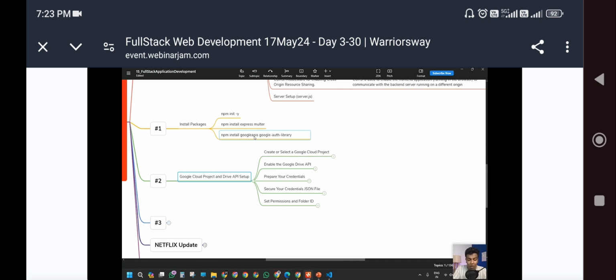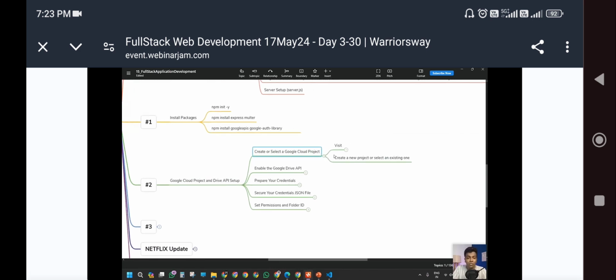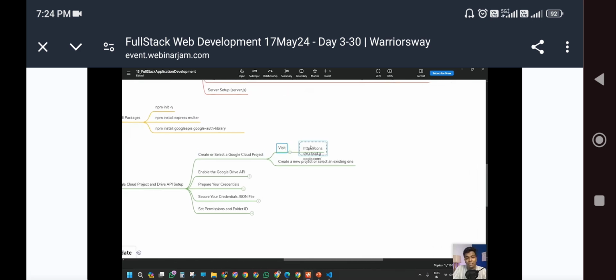As we have already discussed, when there needs to be communication between one tool and another, or one application and another, we definitely need an API. So here we are going to use a Google Cloud project. First of all, go to this URL: console.cloud.google.com. Just open a new browser.